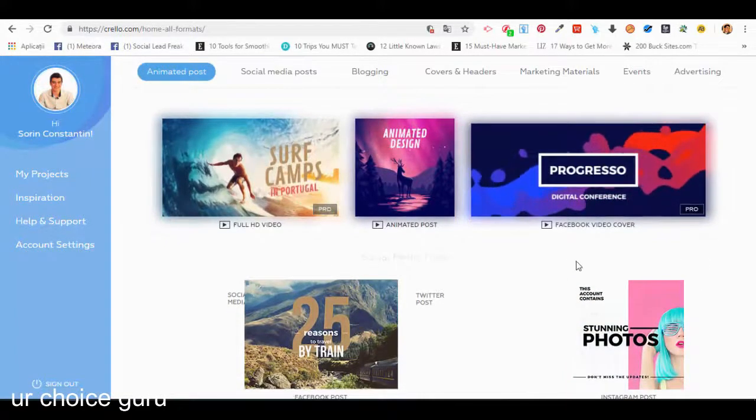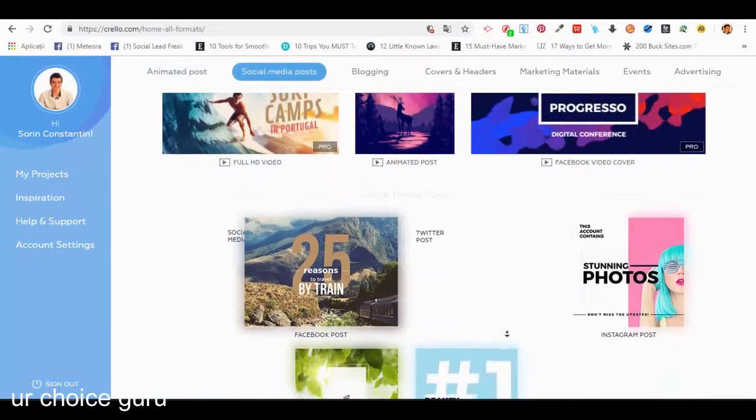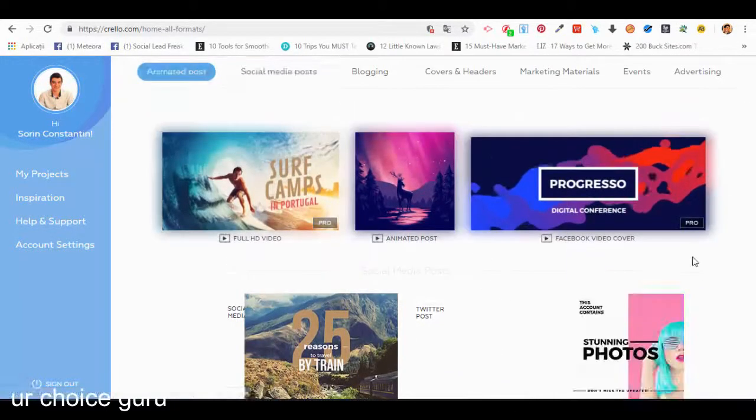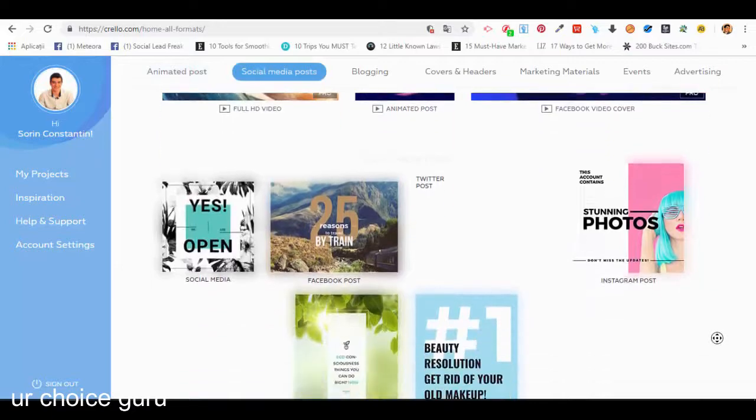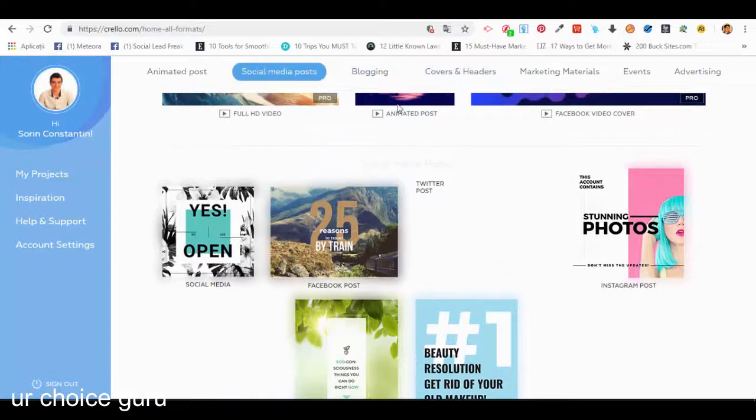So we have social media posts. You will have them in categories. Okay, if you scroll down, you will be able to see all of them. And the best part is email headers, banners, absolutely everything.